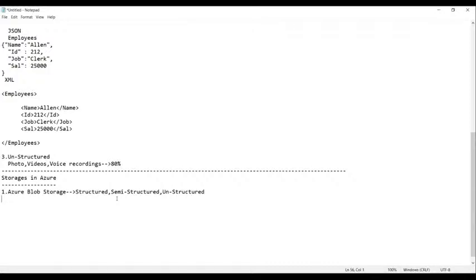What do you understand by the blob? Can you tell me what you understand by the blob? Blob is nothing but binary large object. It stands for binary large object. So now, let us see the second one.